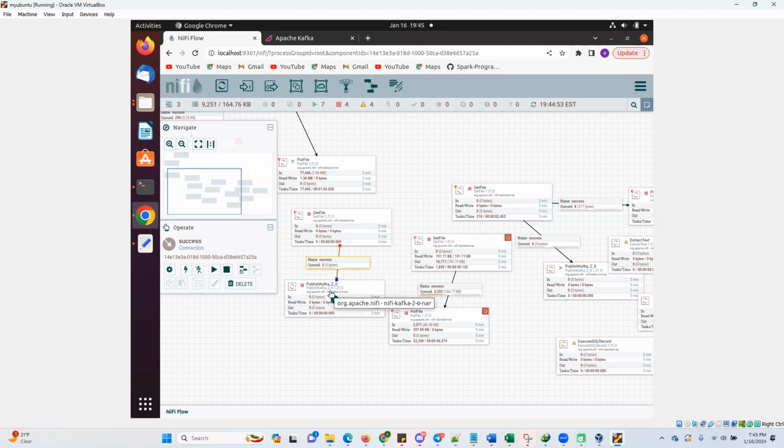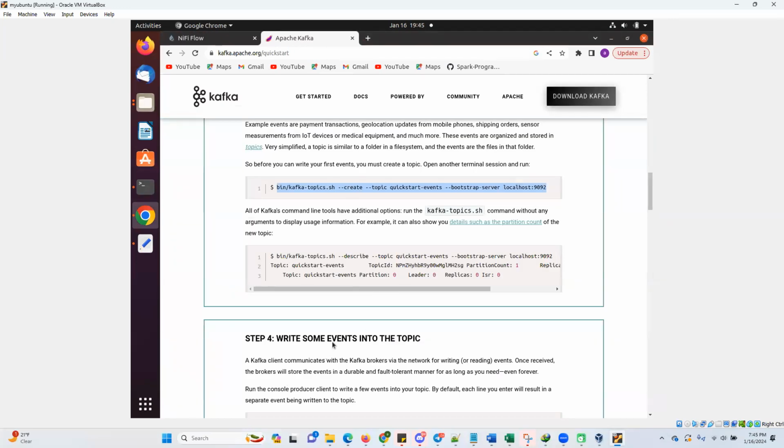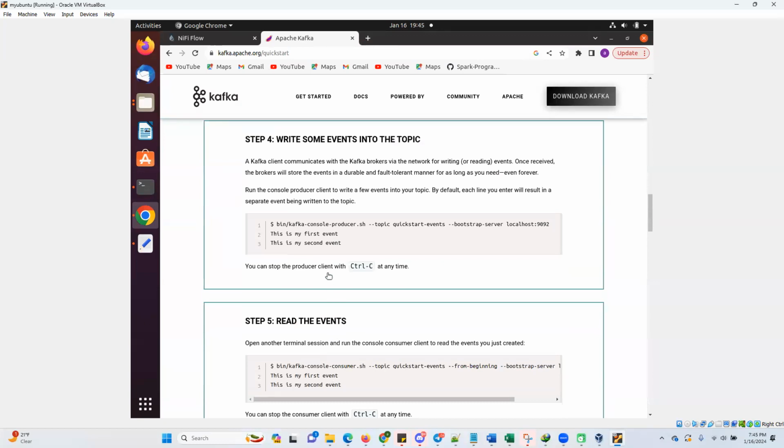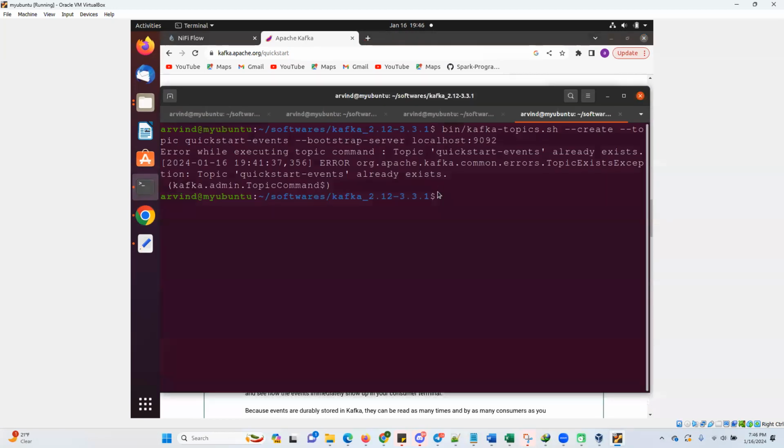So one way is, your Zookeeper and Kafka server is already running, so you can use the Kafka consumer. You don't need the producer because the producer is NiFi, which is sending the data to the Kafka topic. So you can run the console consumer command for the same topic, which will show you the data coming on the Kafka topic.